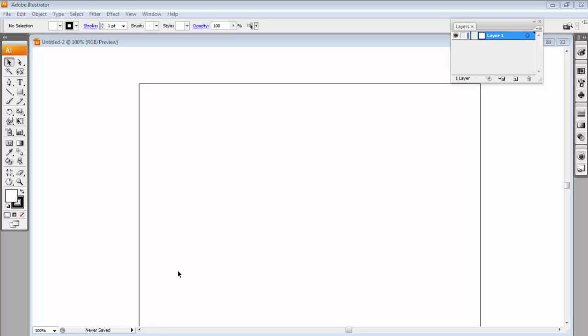Hi, our next topic is arranging using guides. Guides help in arranging and aligning text and objects on the artboard. When creating a poster or a brochure, you will most likely align objects in an organized manner. Guides make this task easy.